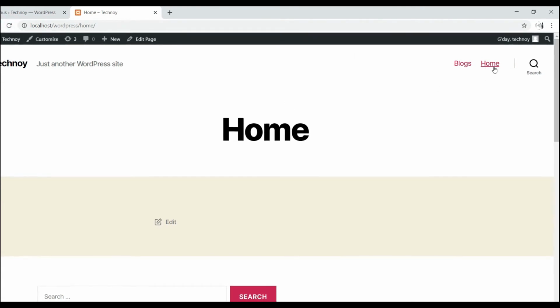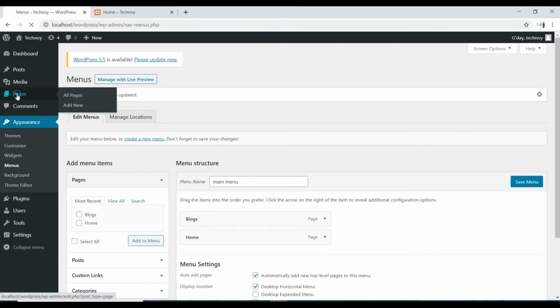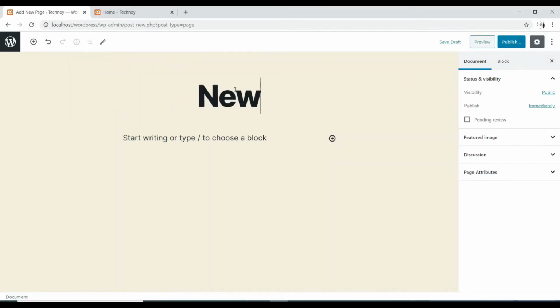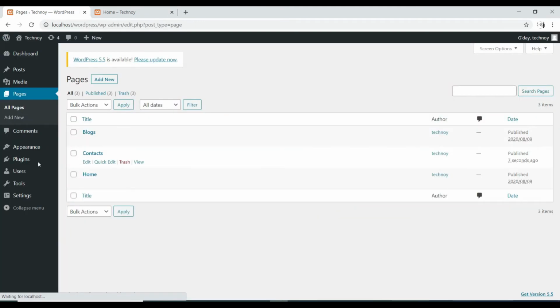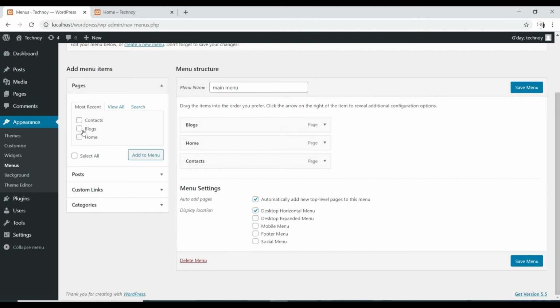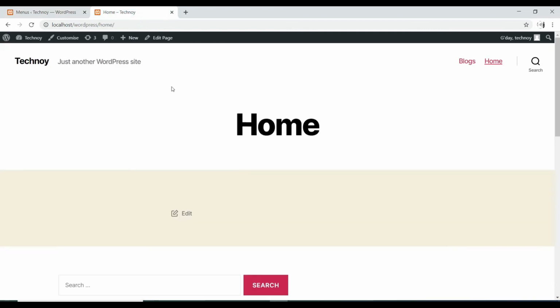Now, let's put it to the test. Let's create a new page. Let's call it contacts and publish it. Now in the dashboard, let's hover over appearance, then click on menus. Here we can see that contacts has been added. We are not going to do anything here, but let's see if the site has been updated automatically as well. As we can see here, the site hasn't changed yet. But if I refresh it, bam, it's here.